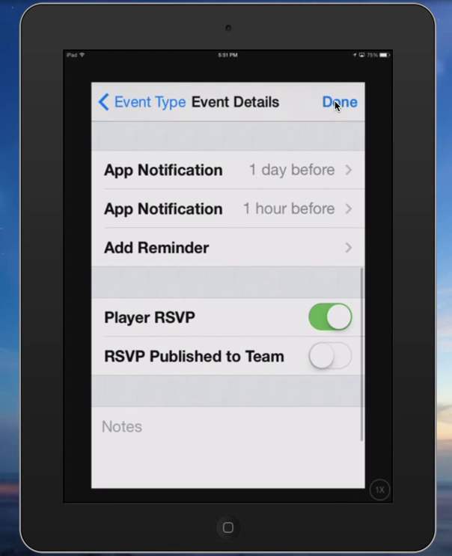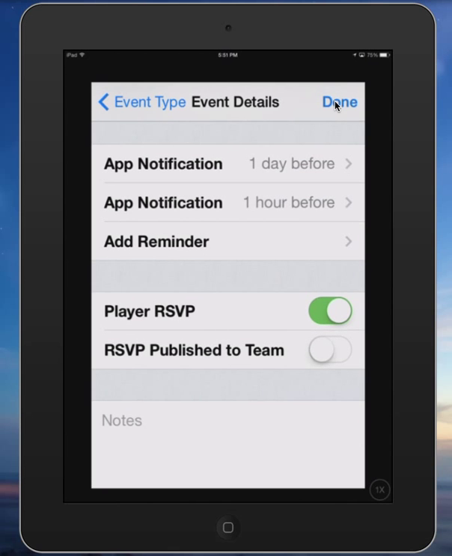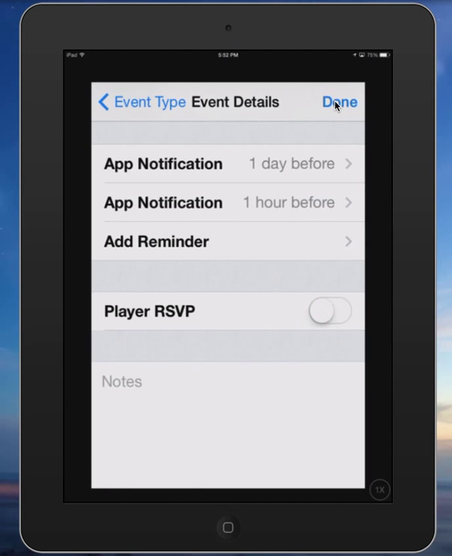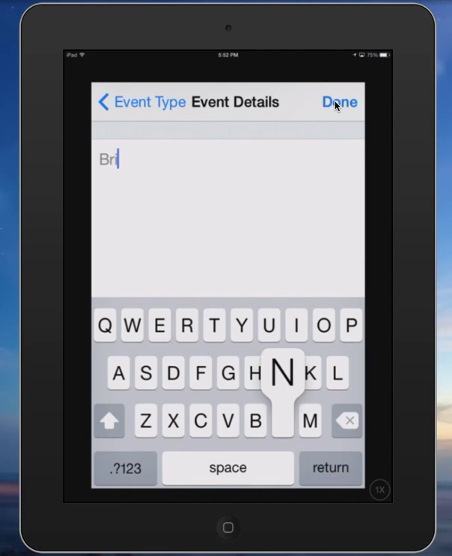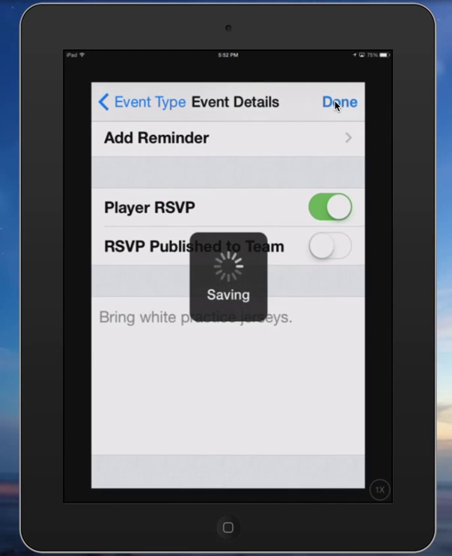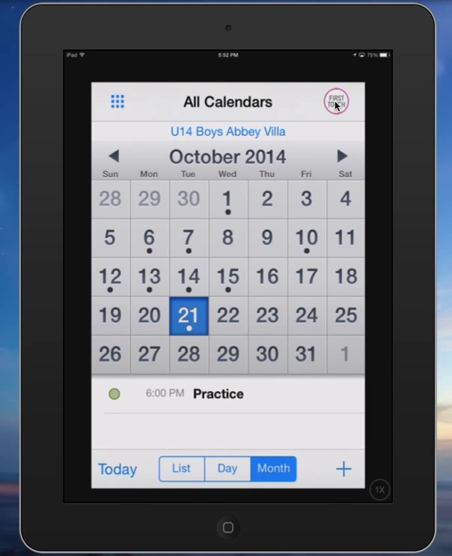In addition, you can have players RSVP to your events if that's important to do. If it's not important, you can simply turn it off. If it is, you'll want to turn it on, and if you'd like the team to be able to view the RSVP responses, you'd turn that on as well. I'm going to leave it off. You can also add additional notes. That will save the event, and now I've created a 6 p.m.